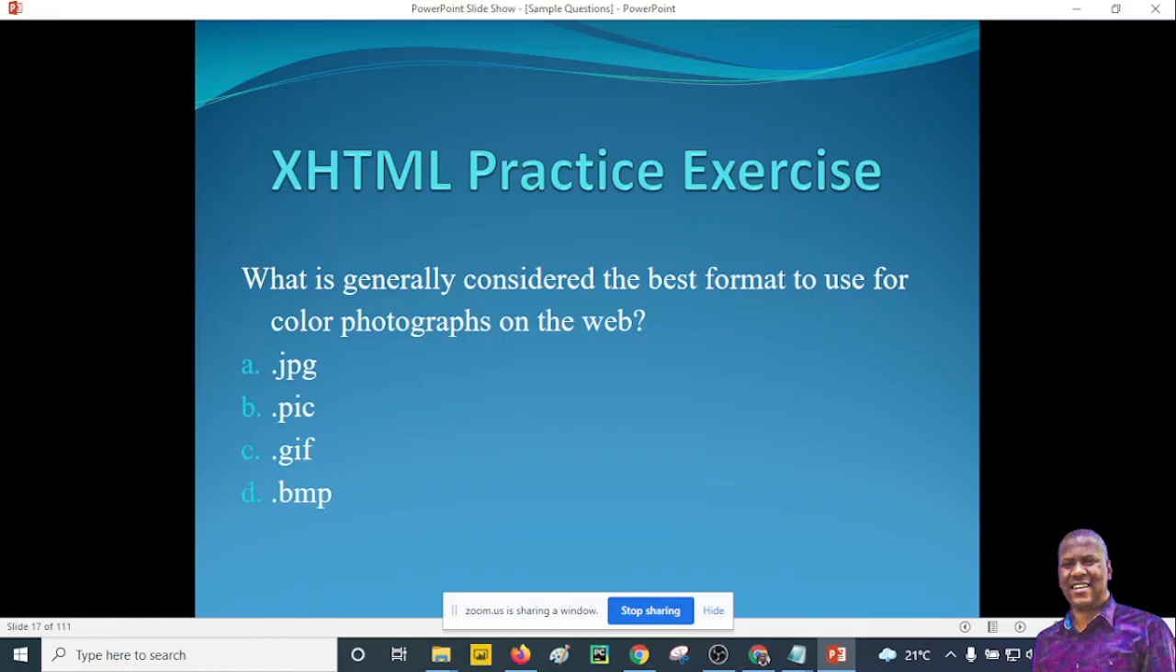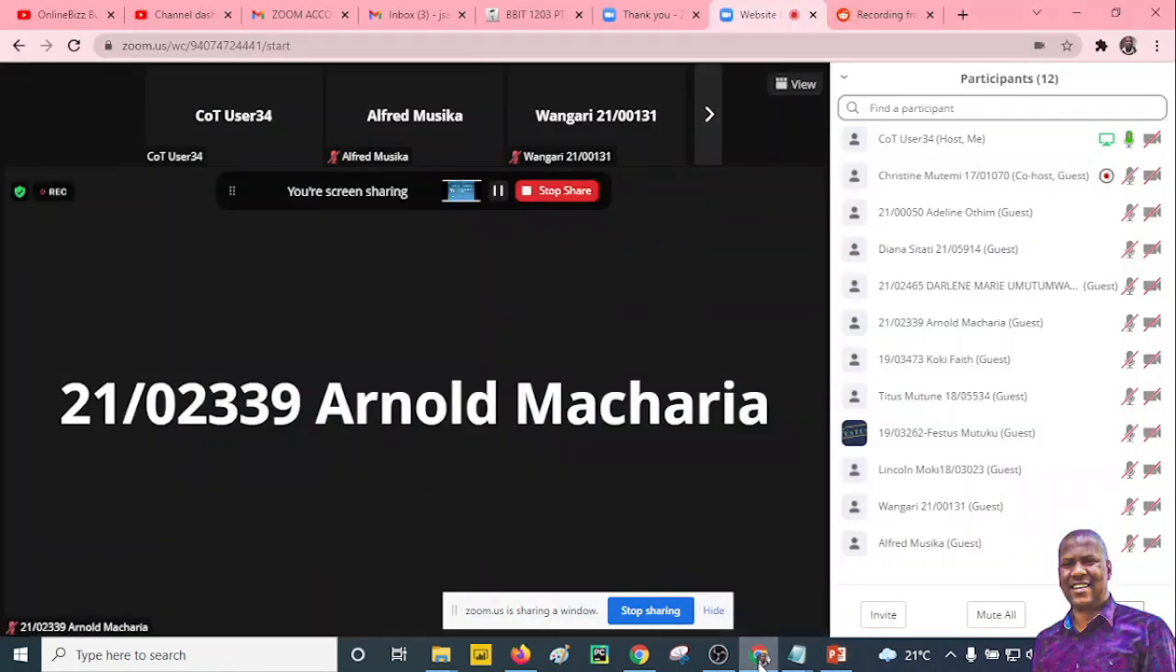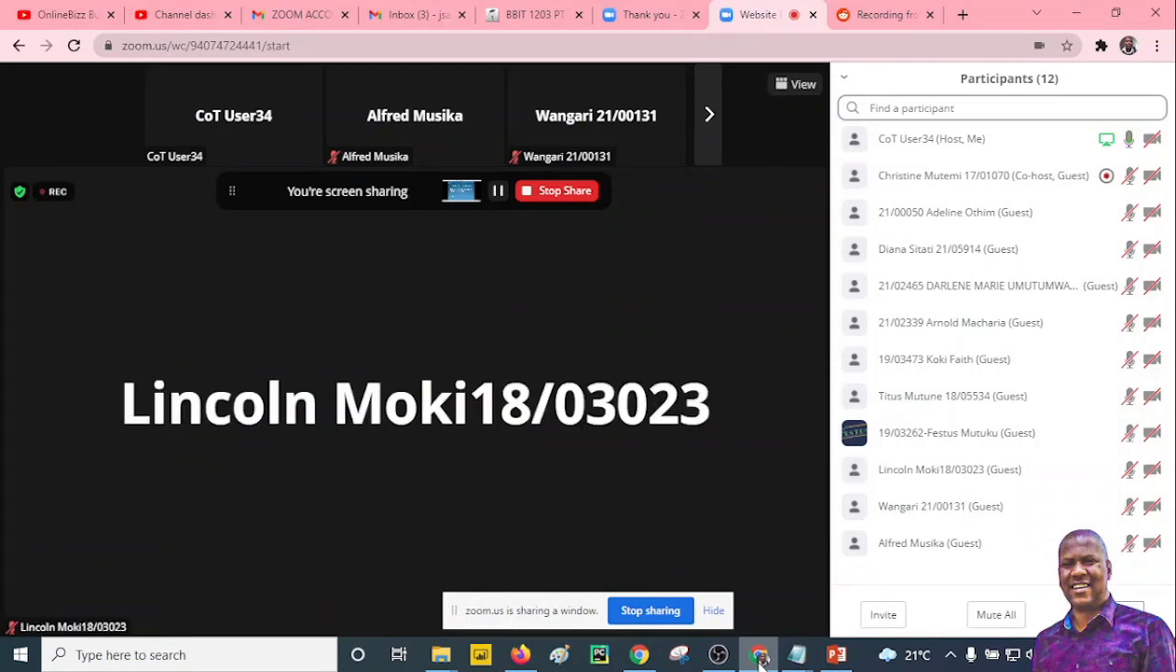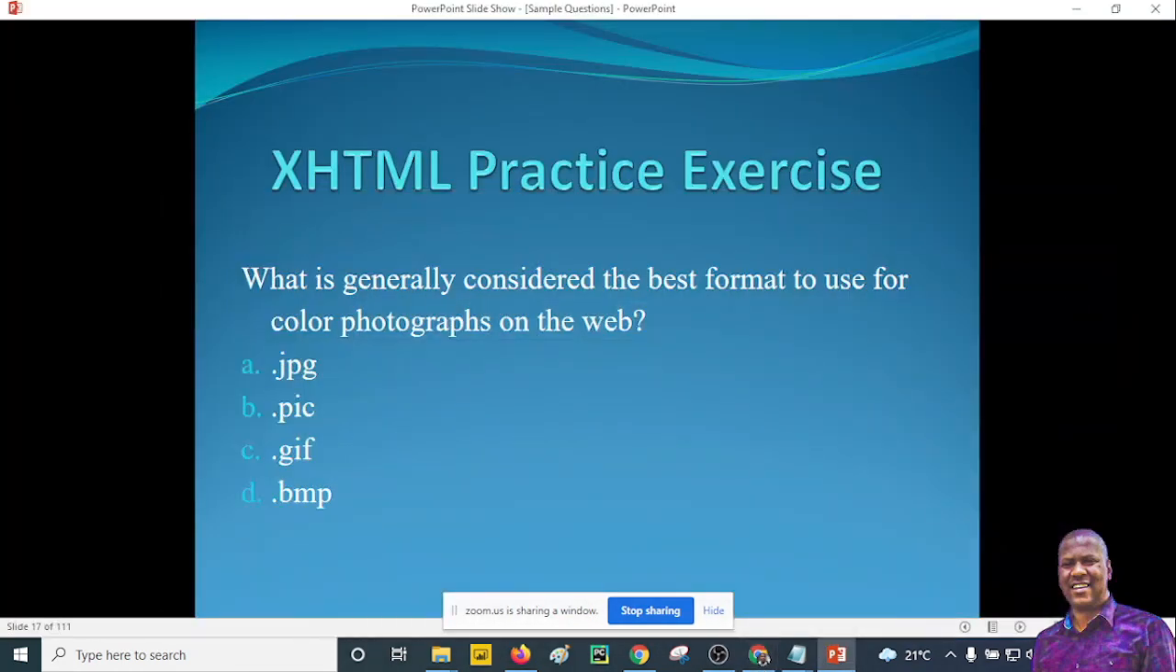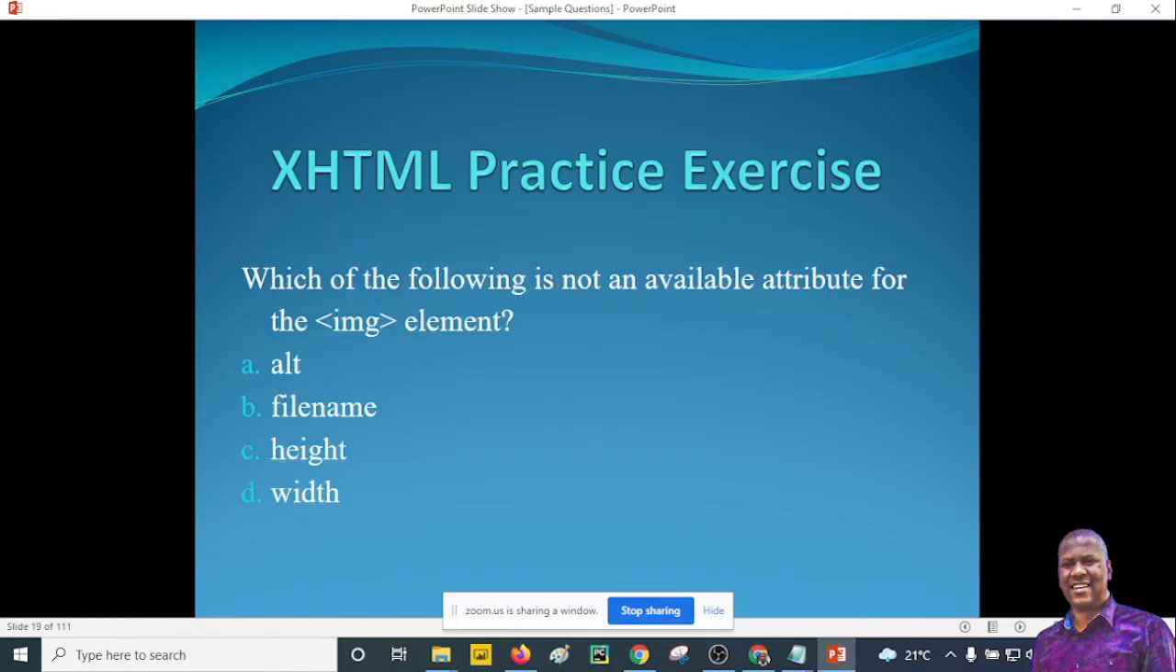What is generally considered the best format to use for color photographs on the web? Color photos, which is the recommended? Yes, Festus. The JPG. .jpeg. Which of the following is not an available attribute for the image element?